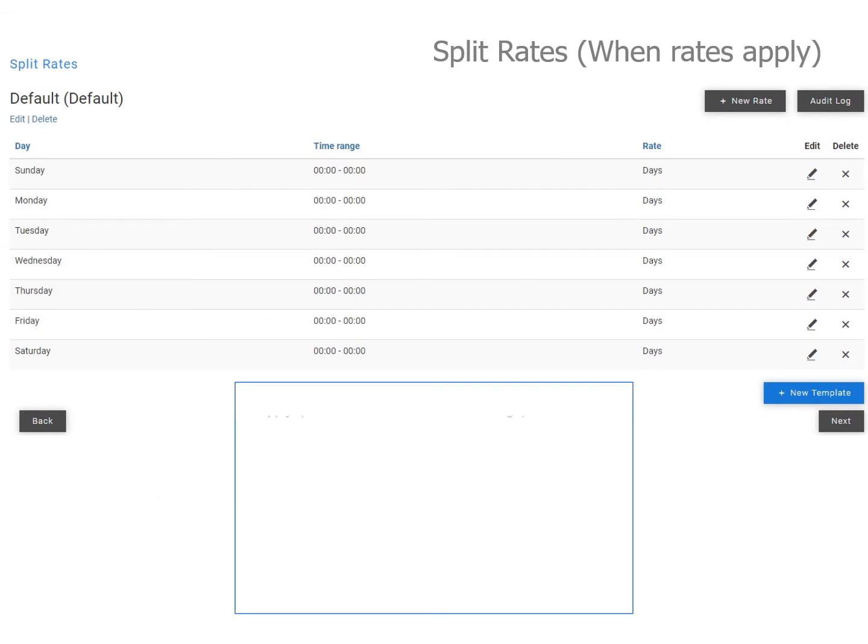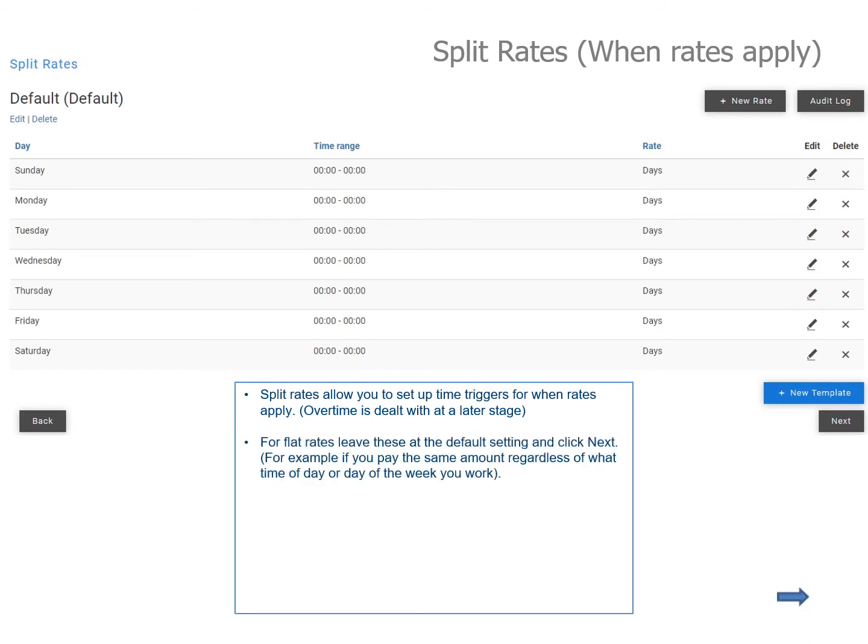Next, we come on to split rates. Split rates allow you to set up time triggers for when rates apply. Do remember that overtime is dealt with at a later stage. For flat rates, leave these at the default setting above and click Next. For example, a flat rate would be if you pay the same person the same amount regardless of what time of day or day of the week they work.